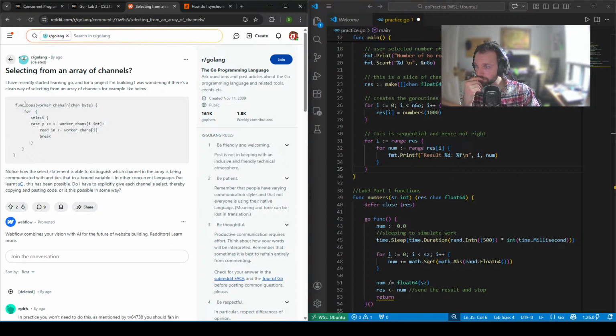Okay, so func. So that's an array of channels, byte channels called worker channels. And for, that's just a forever looping for loop. Select case, you read in from one of the worker channels in the array. You read in and then you break. Okay.